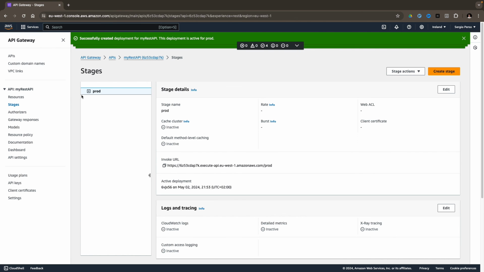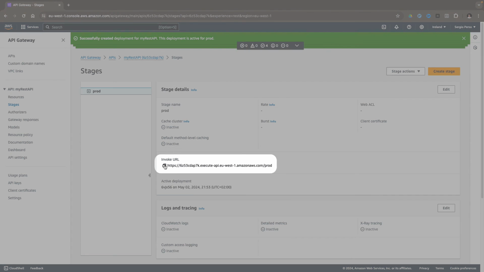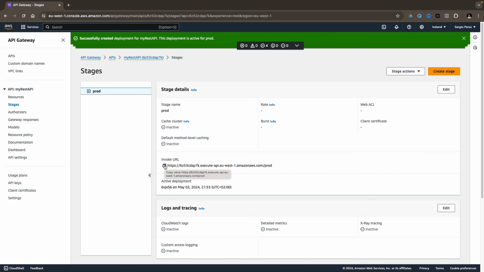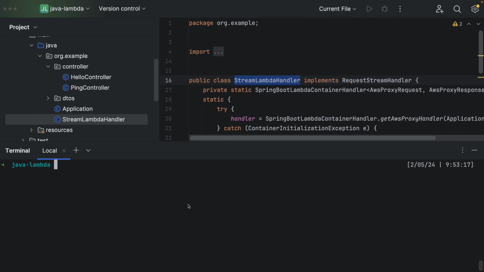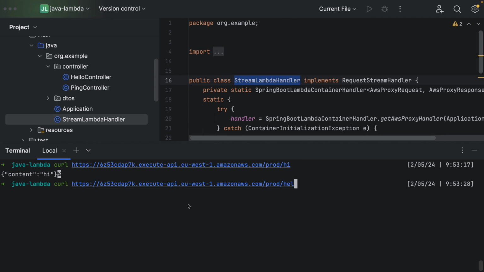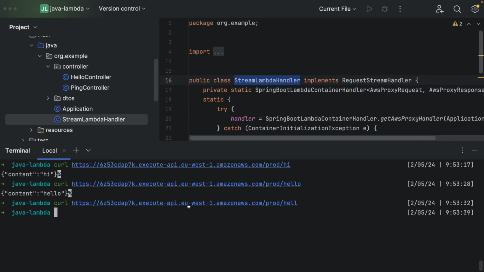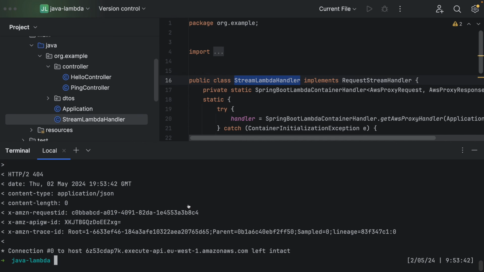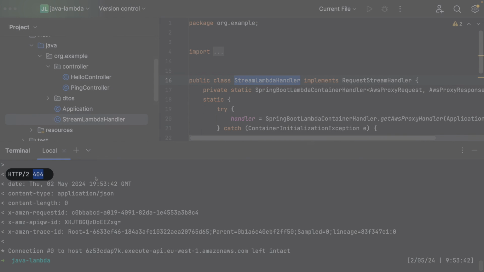Here it is. My stage is now deployed and I have a URL to test. Let's copy it. Now from the terminal, I can curl the URL with the endpoints, hi or hello. And if I write another one which doesn't exist, I have a 404 error code. That's all for this video.